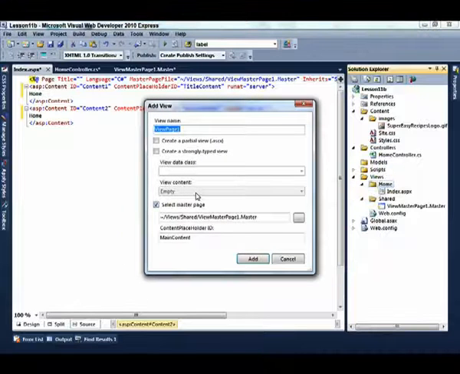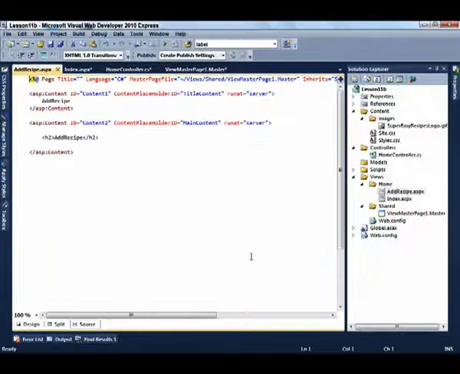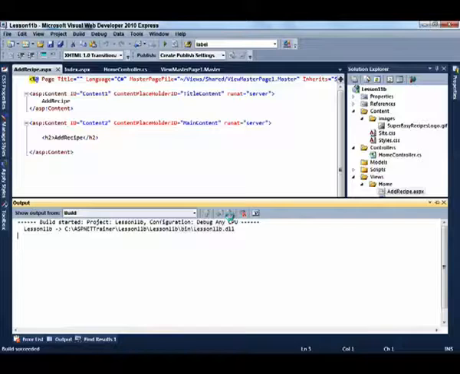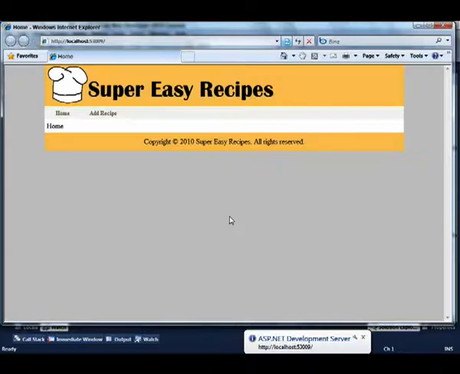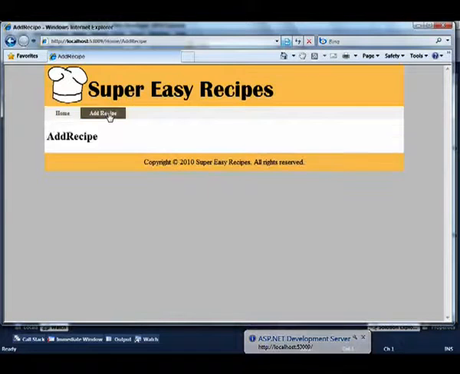Now add the other one by using the Add View dialog box. So now we're going to add the Add Recipe view by using the Add View dialog box, which gives us a lot of options here. We can even select the master page right here. Just click Add. When you do it that way, you do have a default title and some default content. So we're just going to click the F5 button to run the application. See, now we have an application that's got two items on the menu bar, the Home and the Add Recipe.